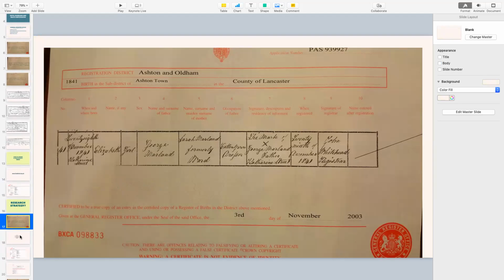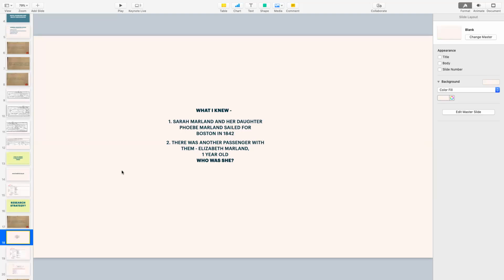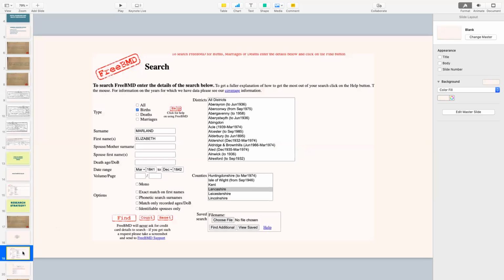When I started researching, I knew that Sarah Marland and her daughter Phoebe, who is my second great-grandmother, sailed for Boston in 1842. There was another passenger with them, however, named Elizabeth Marland, who was 1 year old. Who was she? I didn't know that. Because she was 1 year old in 1842, I assumed she was born in England. I wanted to make sure that she was Phoebe's sister and Sarah's daughter.